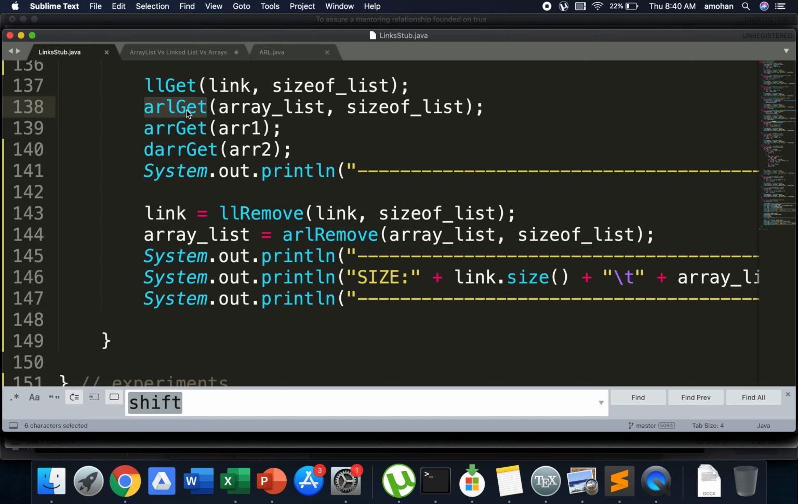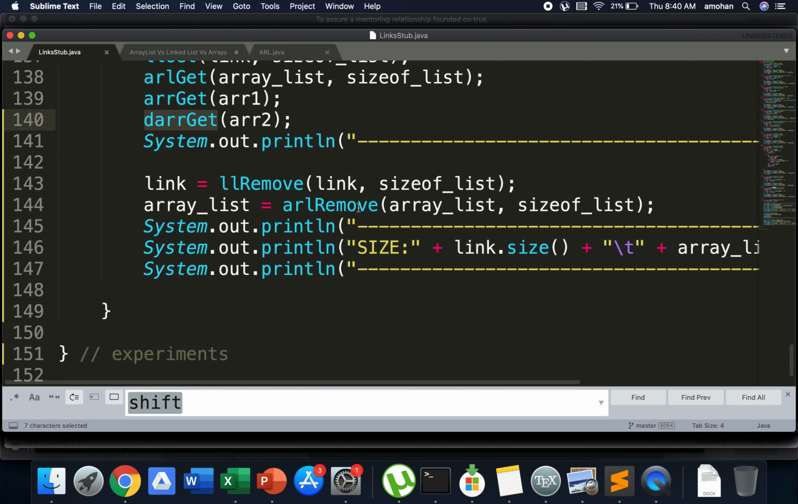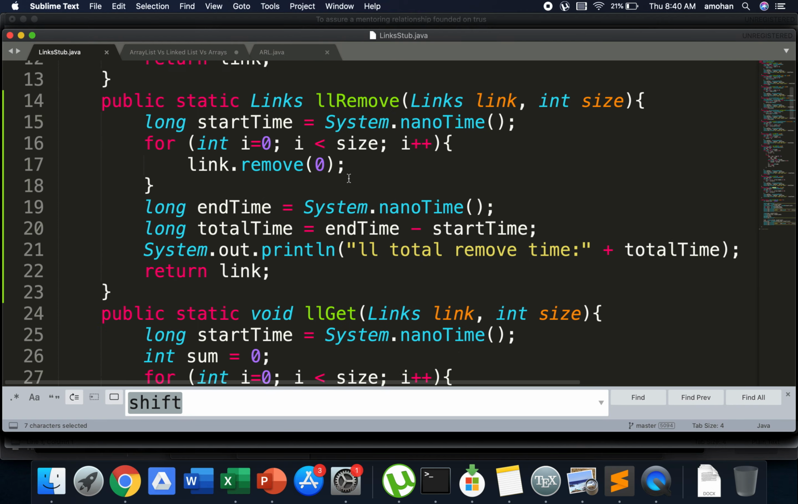And then you can see that we would call the get method for linked list, and then we will call the array list get method, then we will call the regular array get method, and then dynamic array get method, and then later we will call the remove methods for each of those as well, right? For the linked list and array list. So let's go over the code here.